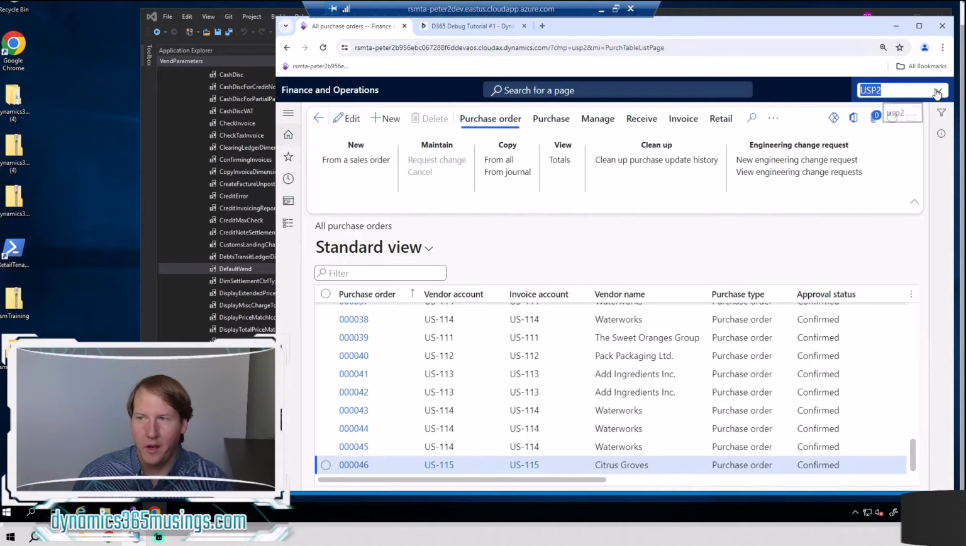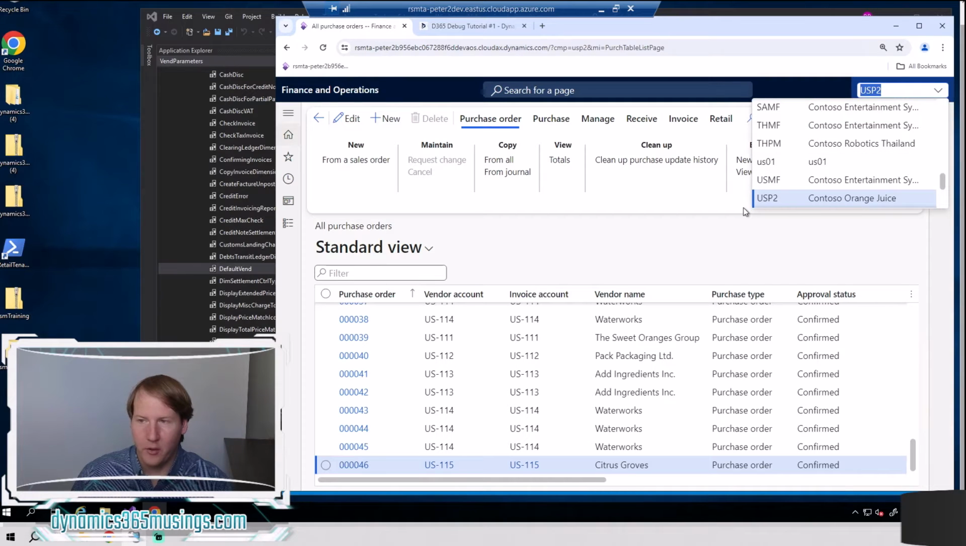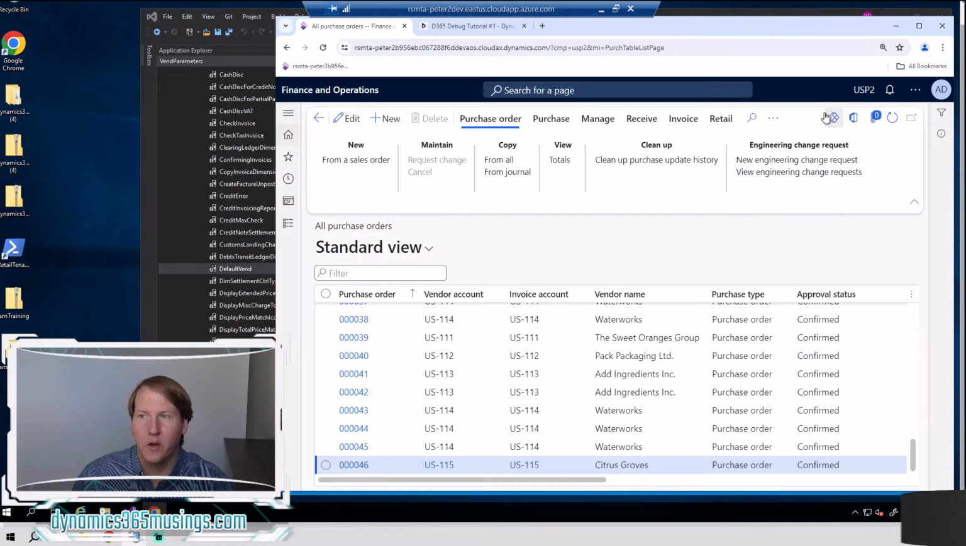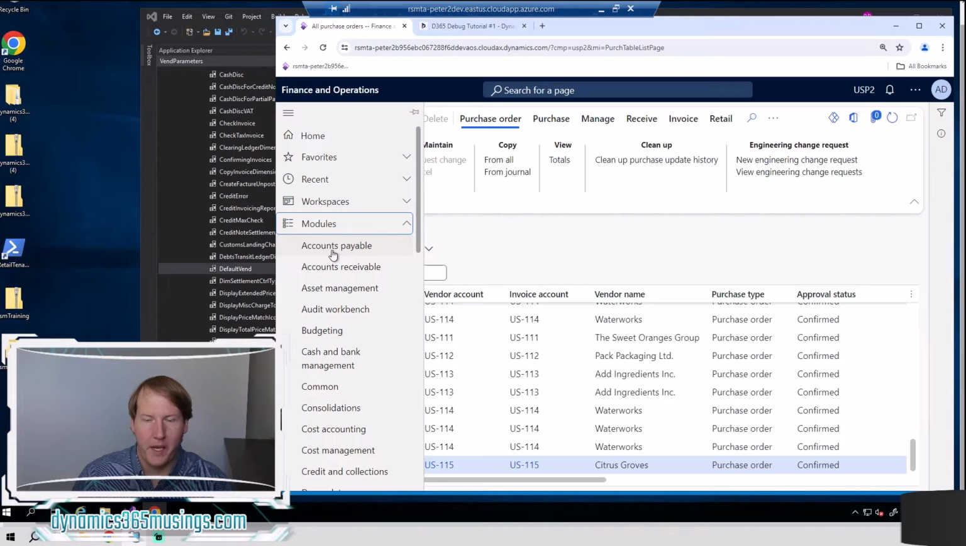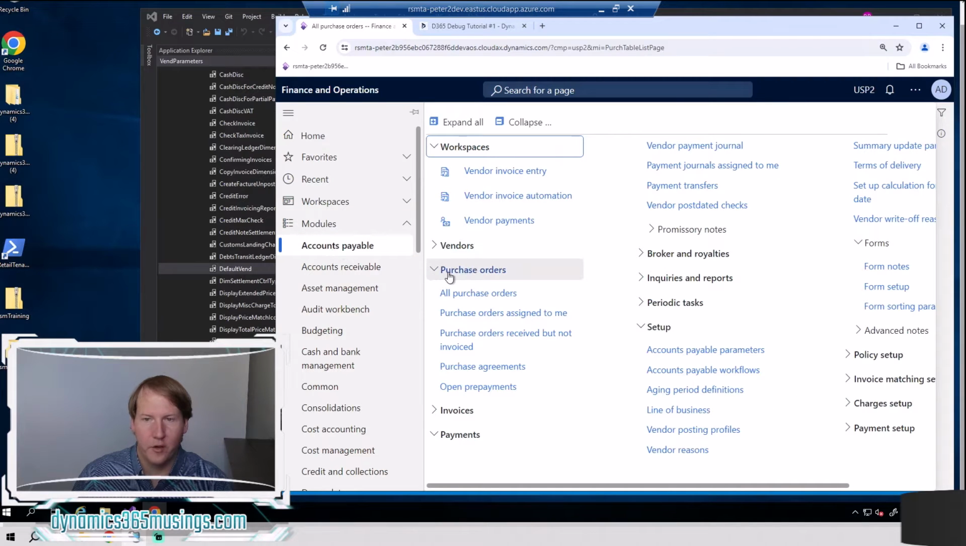Before you do that, make sure you're in a sandbox environment with the Contoso data deployed, and then go up to the top right and change your company or legal entity, as it's called, to USP2, Contoso Orange Juice. You can do this in some other environments, but it's helpful if you follow along in this company to do this example.